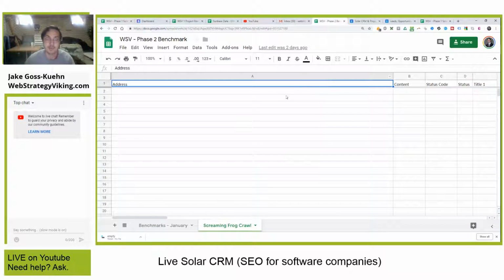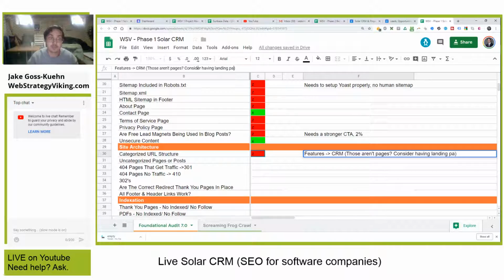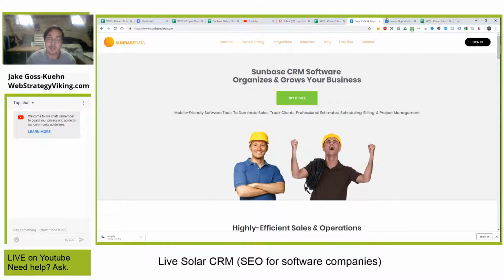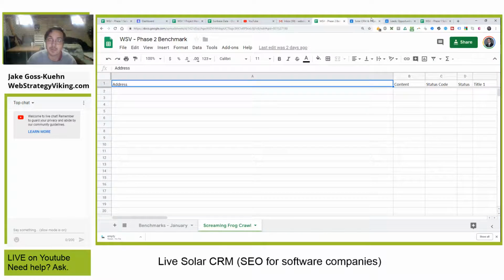So what I'm going to do is I'm going to just say, hey, just an issue, features, CRM, those aren't pages. Consider even having them be a landing page. So even having these as a landing, yeah, okay. So getting ahead of myself here.